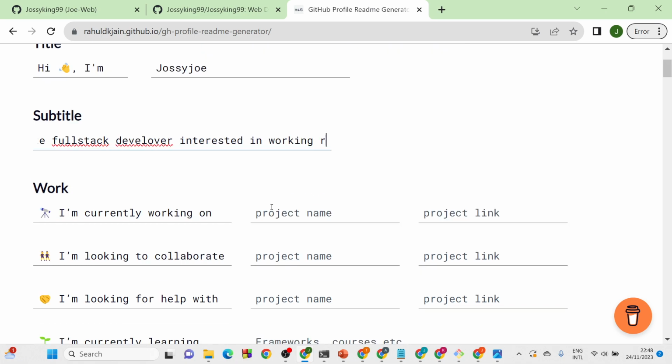Then I'm currently working on, so you can name the project you are working on. For me, let's say Python, C, C++, then let me add React, web socketing, just like that. Then I'm looking to collaborate. I'm not collaborating now, so collaborate on, let's say, nothing.